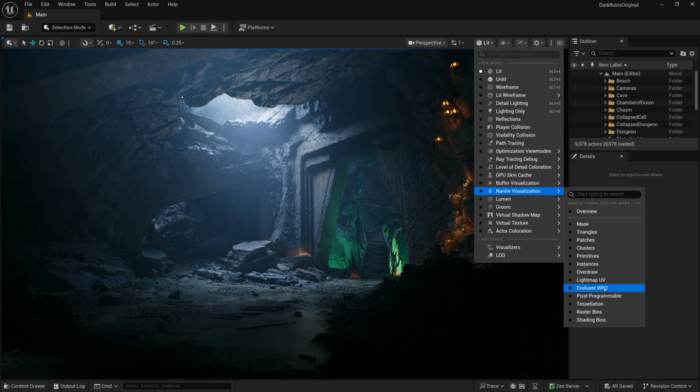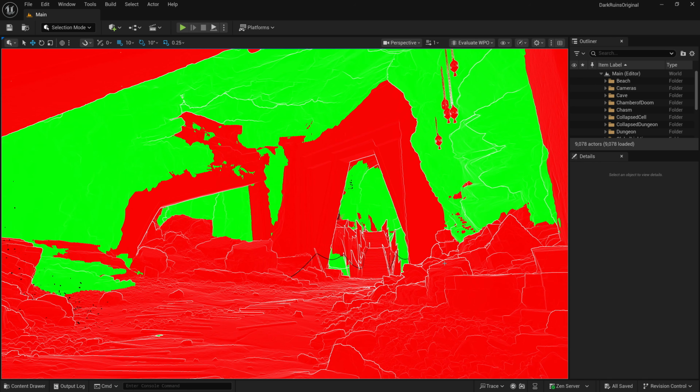So something that, if we see any of these that are doing it, it means that something that's happening in the shader is causing the vertices to move out of their original locations. So I'm going to pick evaluate WPO, and we're going to take a look at what this looks like.